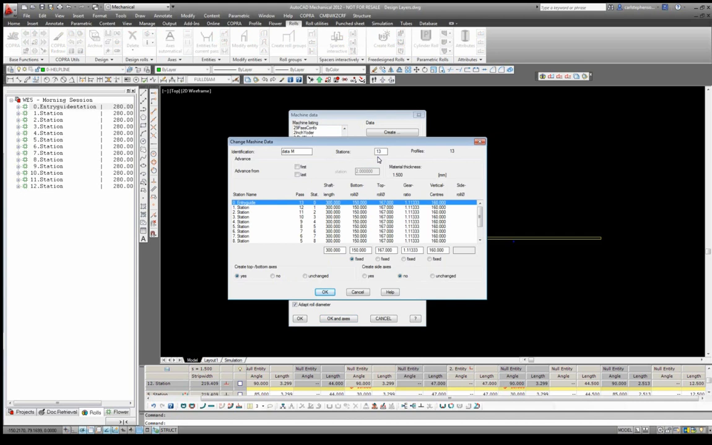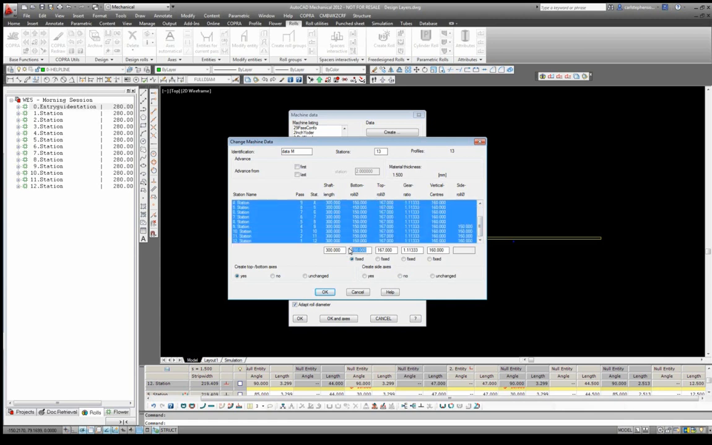In here, I have my machine identification, in this case Data-M, and we can see I have 13 stations available and also 13 profiles. The overall shaft length I will use is 300 millimeters. The roll drive diameter here is specified at 150. We can change this slightly to 145. I will fix this to the bottom here. My vertical centers I will leave at 160 for now.